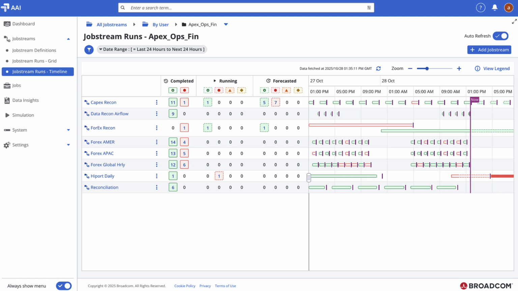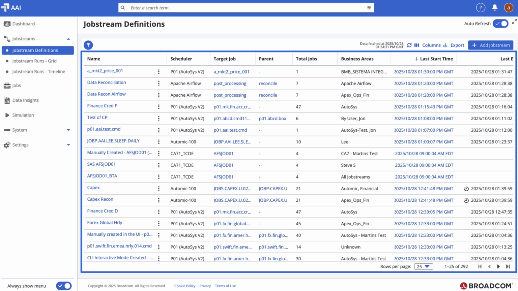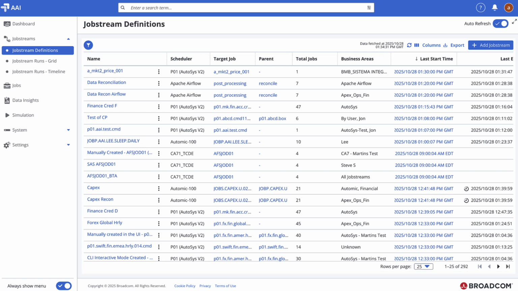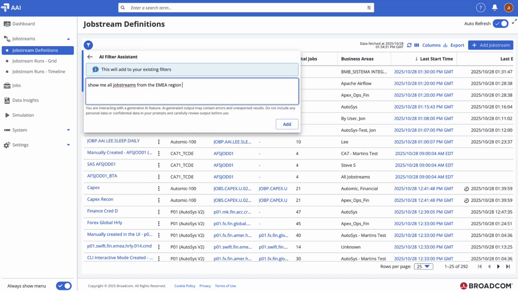She knows this job stream must be a part of other business areas but needs to include it in her filtered timeline view. Andy navigates to the job stream definitions page, which displays all job streams in AAI across multiple business areas. To narrow her search, Andy clicks the standard filters option and uses the AI filter assistant to type her search query in natural language. She looks up all job streams that are related to the EMEA region.